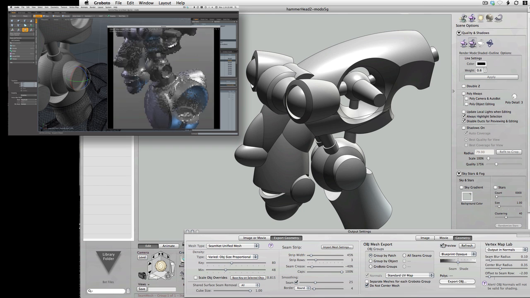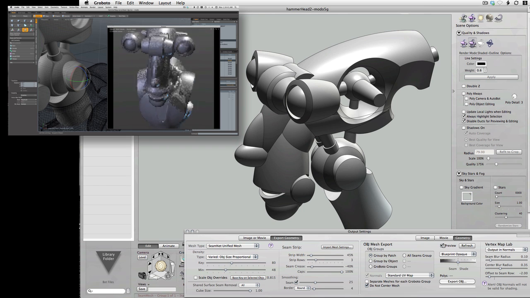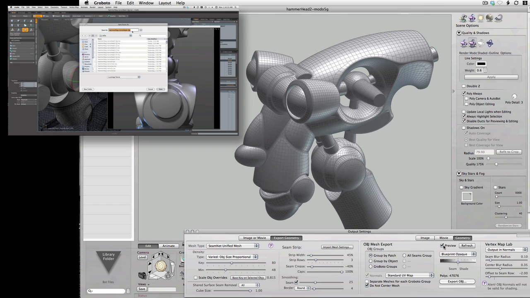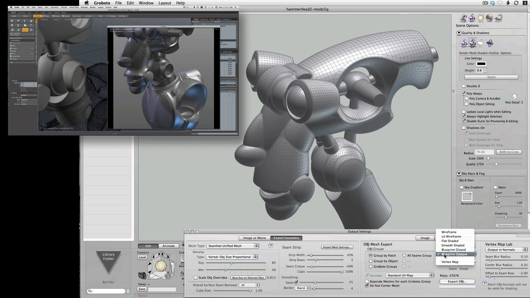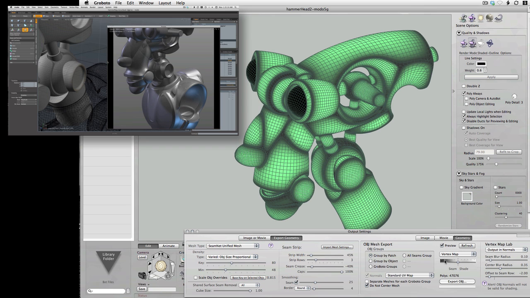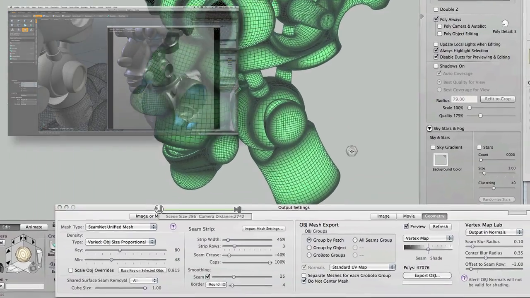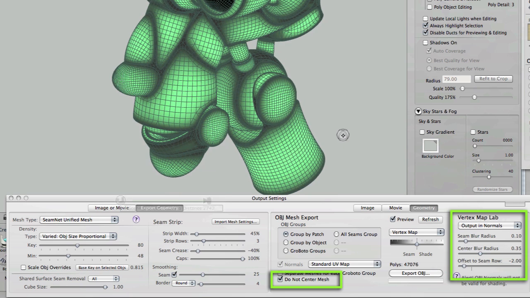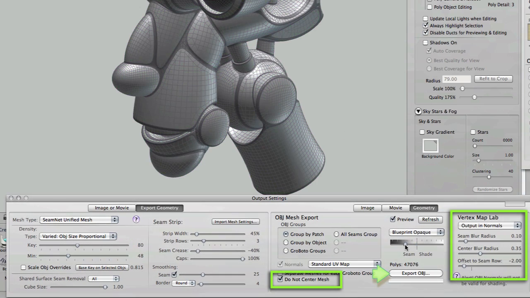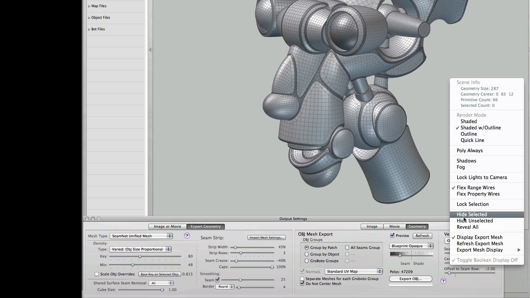So a quick peek at the mesh as it is set up now, and this was all tweaked before, so it's pretty much the way I want. Also take a quick peek at the vertex map, the weights assigned to vertices that modulate or vary the effect of tools applied in Modo or other apps. You want to make sure Do Not Center Mesh is checked. That's what allows these separate OBJs to fit together perfectly once imported into Modo. And go ahead and hit the Export OBJ button and you're ready to go.